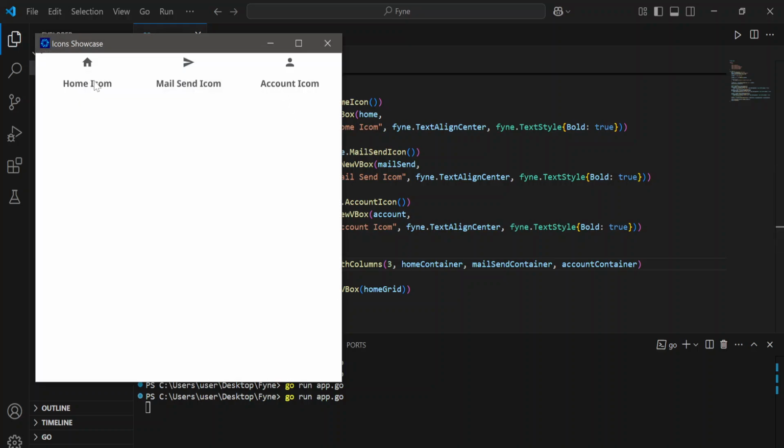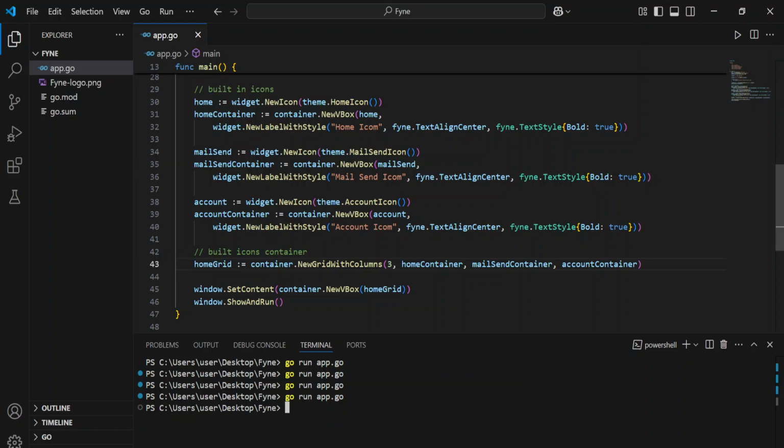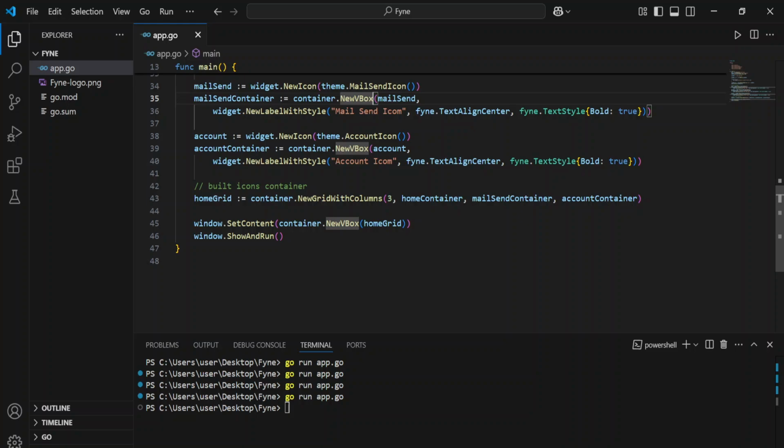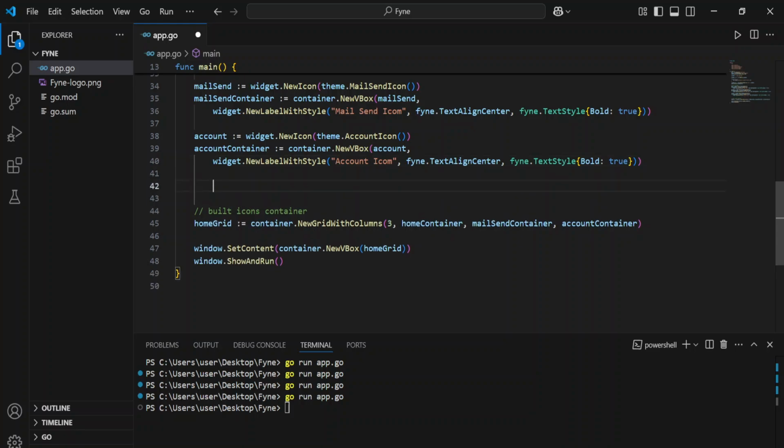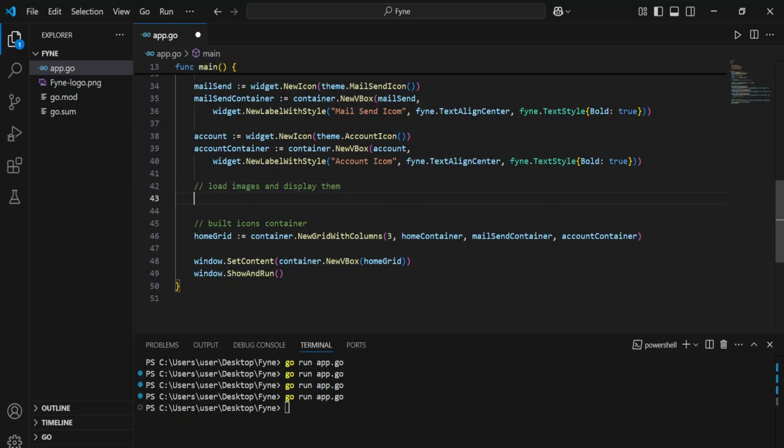So that is how you can display various icons on your application: home icon, mail icon, and so on. Of course, you can add some buttons with the icons, and then you can maybe display it for actions. Another thing we can add in that application, we can load images and display them.